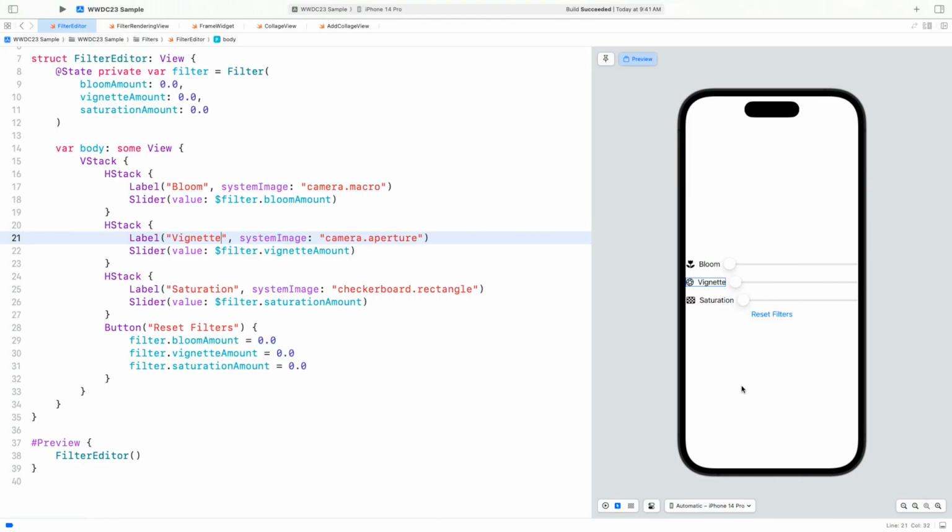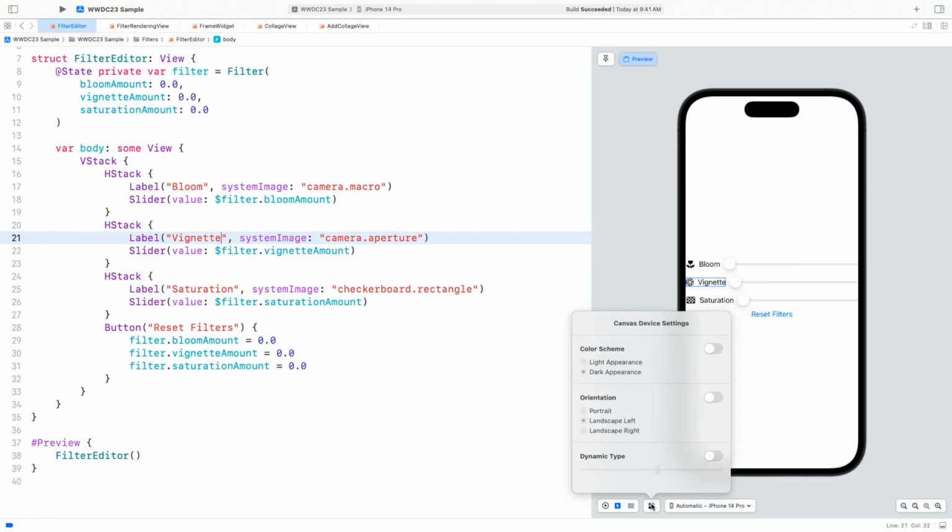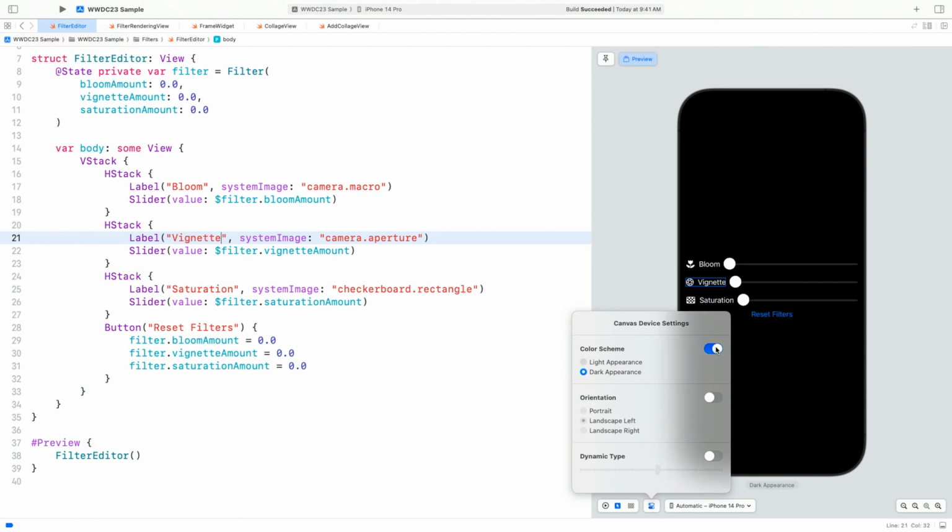Let's talk about the environment. That is, the preview environment. The canvas is showing me my preview in light mode, but what if I want to see it in dark mode? I could go edit my code to set the color scheme, but oftentimes I just want to quickly check it in dark mode and maybe make some tweaks. I'm going to use the device settings popover in the canvas instead. In the bottom bar, click the controls icon to bring up the settings. Now, I can enable dark mode or a specific dynamic type size.